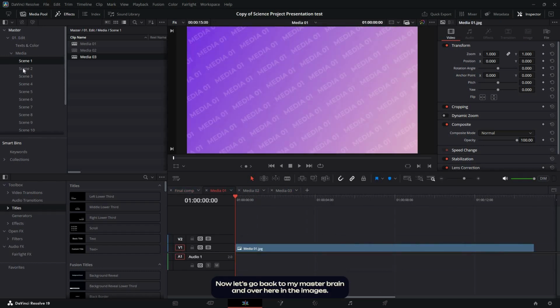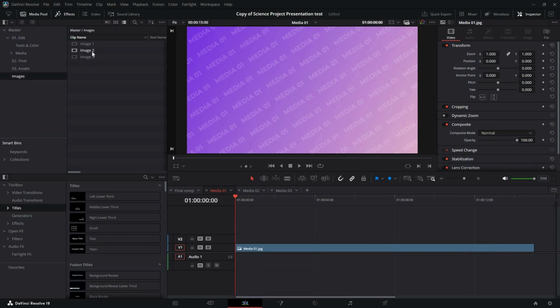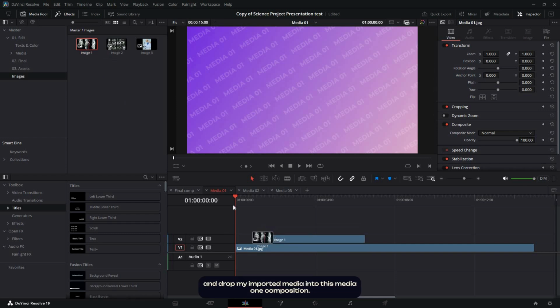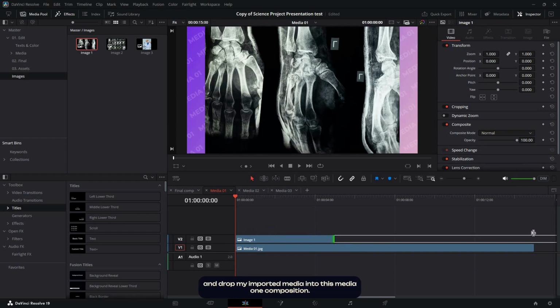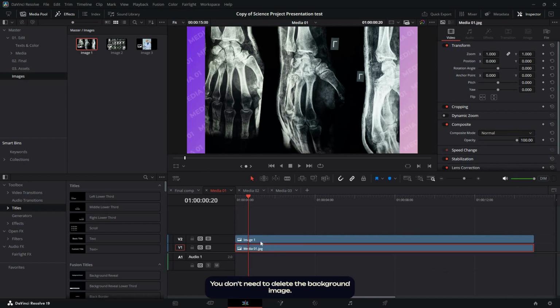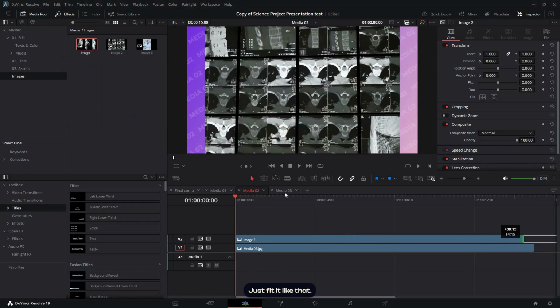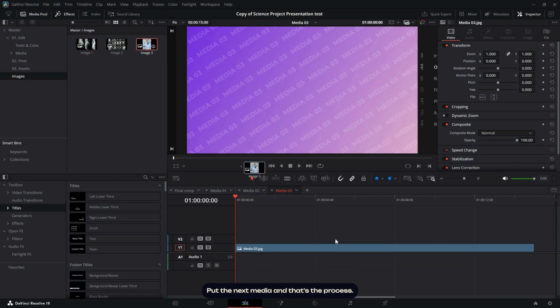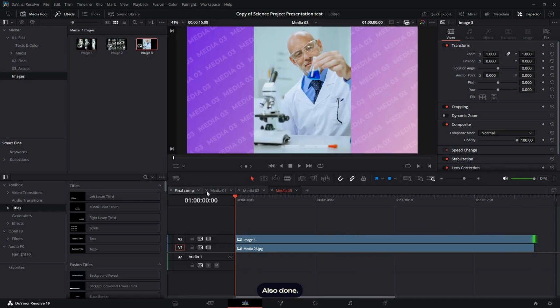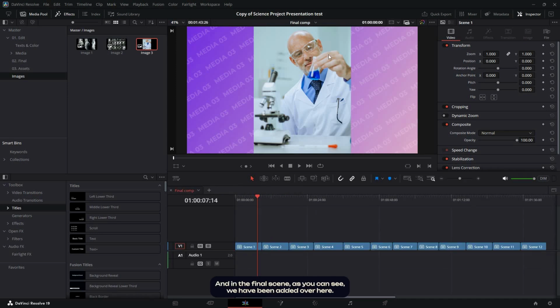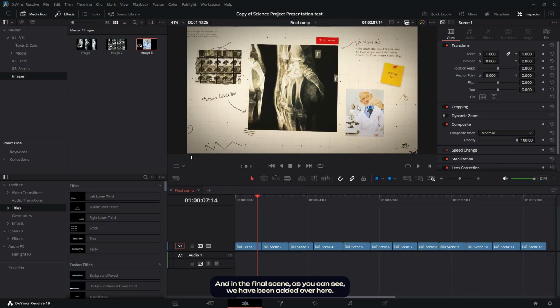Now let's go back to my master bin over here in the images. And now I'm just going to drag and drop my imported media into this media 1 composition. You can trim it to this exact point over here. You don't need to delete the background image. You can keep it over there. And I recommend you not to resize the image. You can do this later in the inspector tab. So leave it as it is and go to the next media and drag and drop like so. Just fit it like that, put the next media, and that's the process. Once you're done, just close all of these media placeholders, and in the final scene, as you can see, they have been added over here.